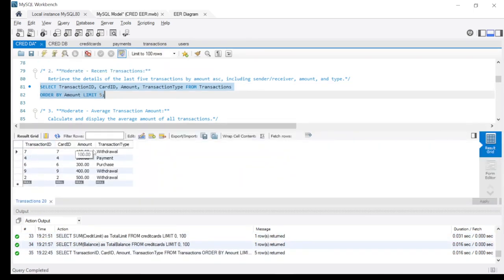And here we have the amounts 100, 200, 300, 400 and 500 in ascending order, and this also showcases the transaction type, like withdrawal, payment, purchase, and so on.